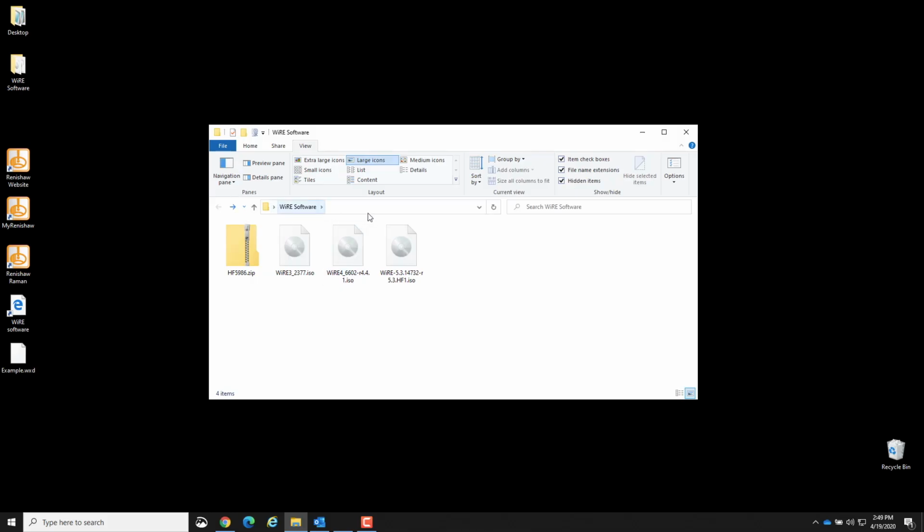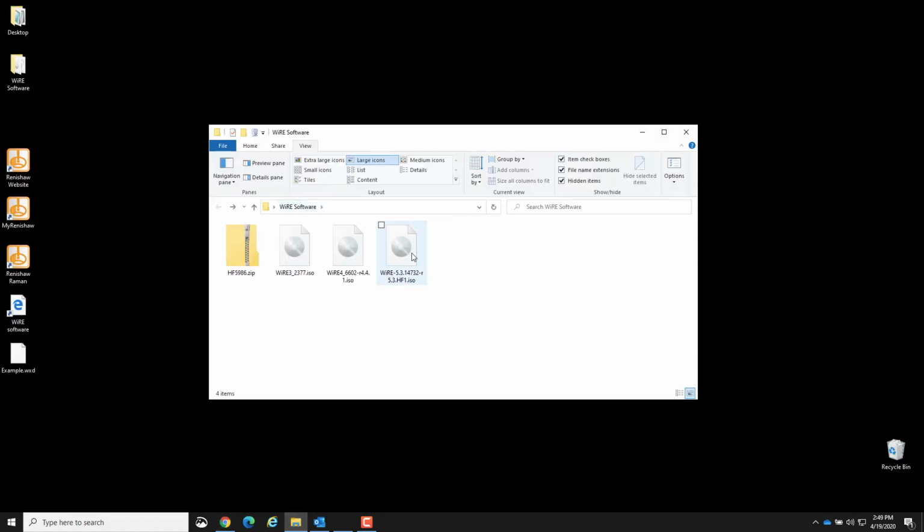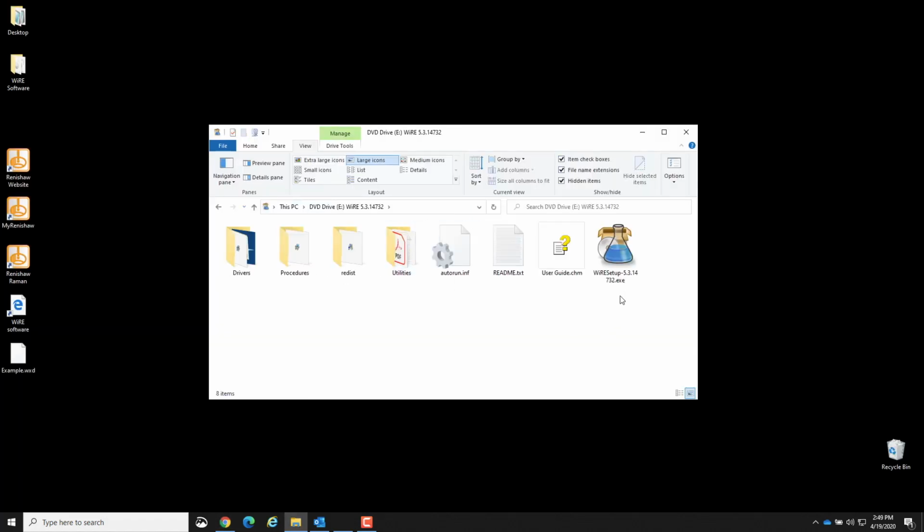Assuming you're running Windows 10, then opening the ISO file will mount the CD copy as a virtual drive on your computer. If you're using Windows 7 or earlier, you may need to use a separate program to mount the ISO file. We like to use Virtual Clone Drive, but there's a lot of freeware out there that will do the job. For WiRE 5, the installation program is the WiRE 5 setup.exe in the root folder on the ISO.